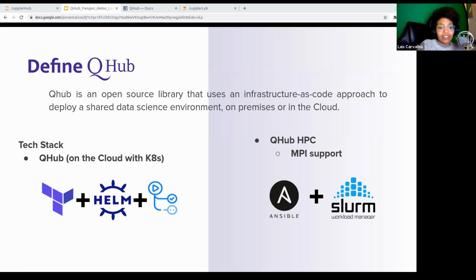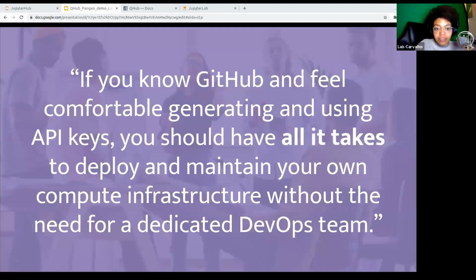So basically, what we like to say is that Qhub is for everyone, for any developer. If you know enough GitHub and you're happy generating API keys, you should have all it takes to deploy and maintain your own compute infrastructure without the need of a dedicated DevOps team. So basically, DevOps for non-DevOps people.